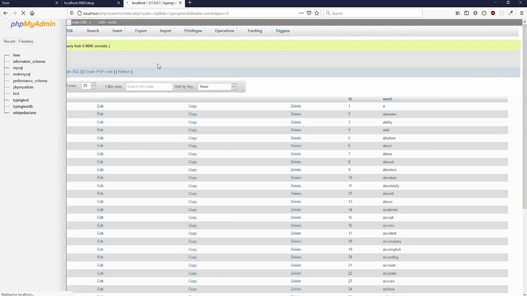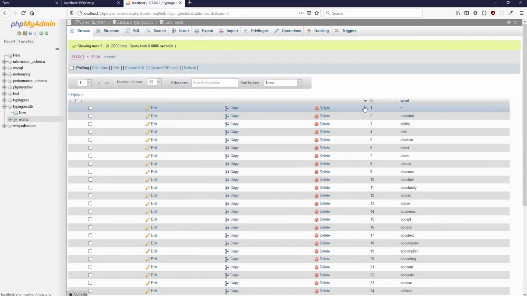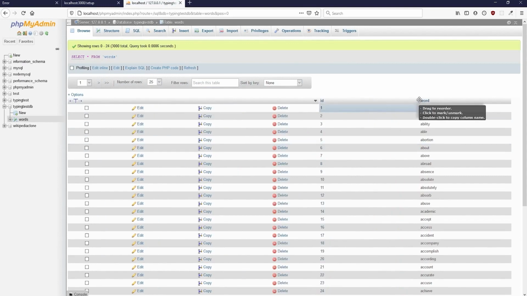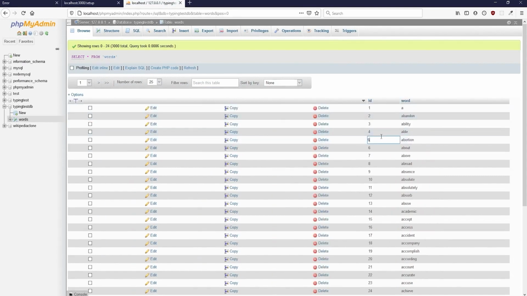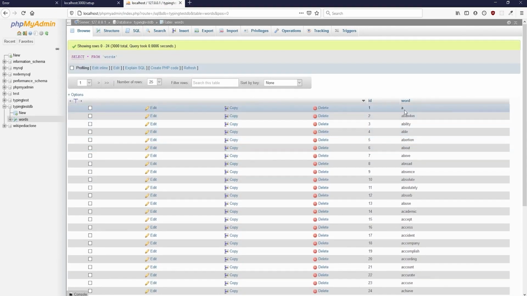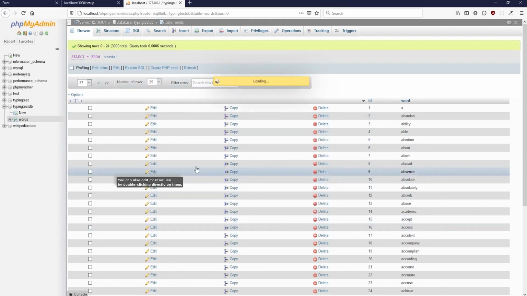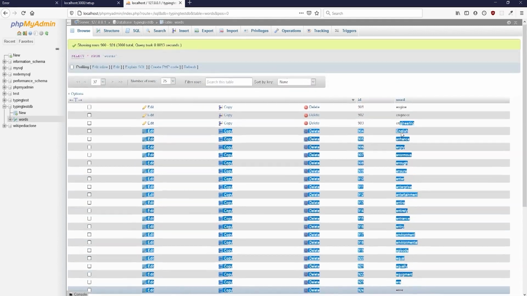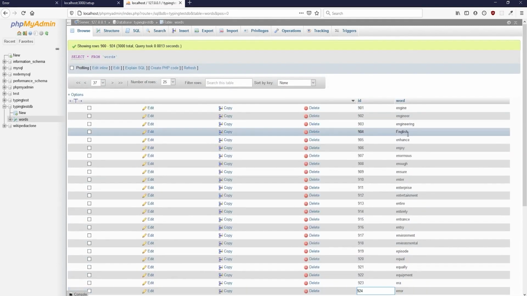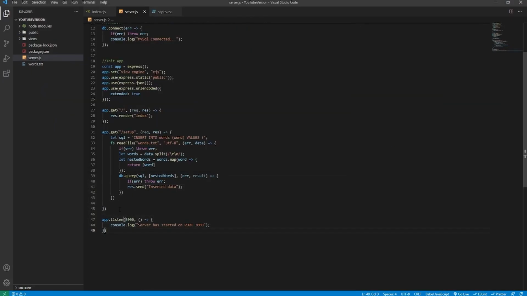We refresh phpMyAdmin, and now as you can see, we've inserted every single word into our SQL database. There are many different pages, you can look at them if you want. They're all alphabetically ordered, but that doesn't matter to us. So now that this is done, we can delete this setup route entirely, because we don't need it anymore.